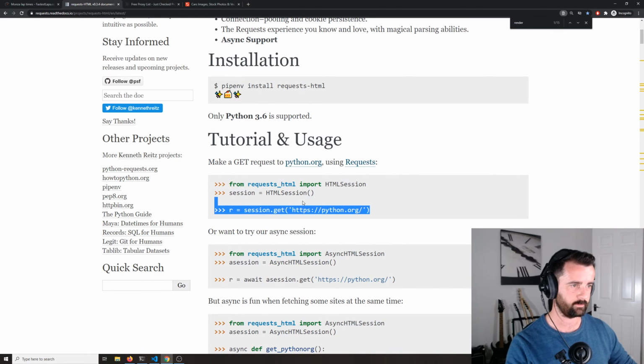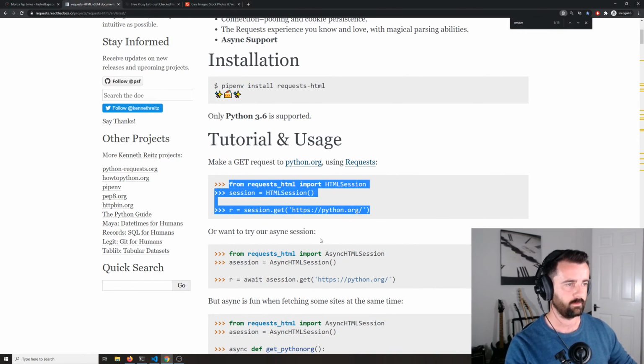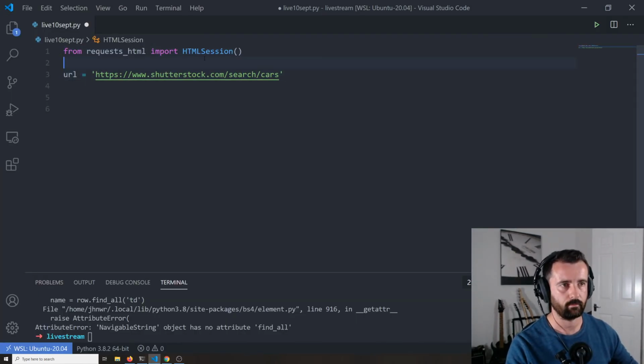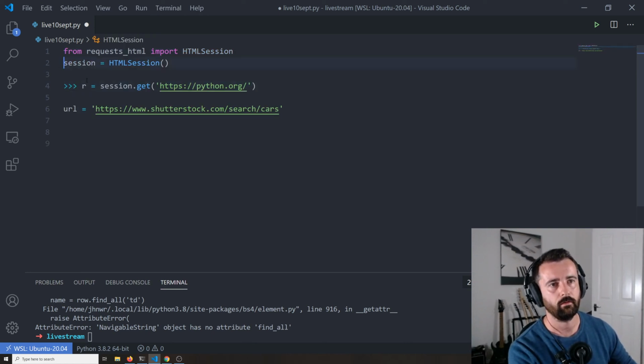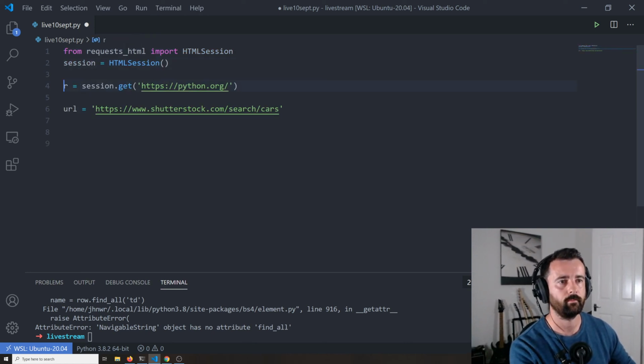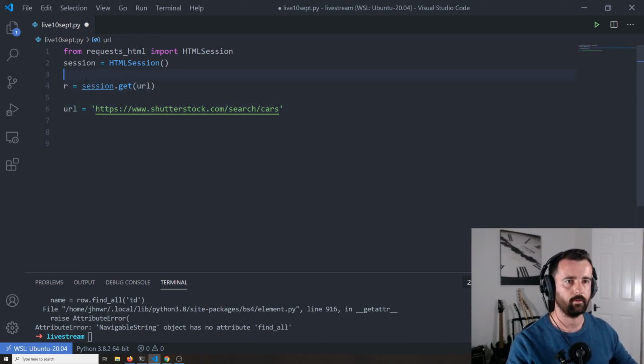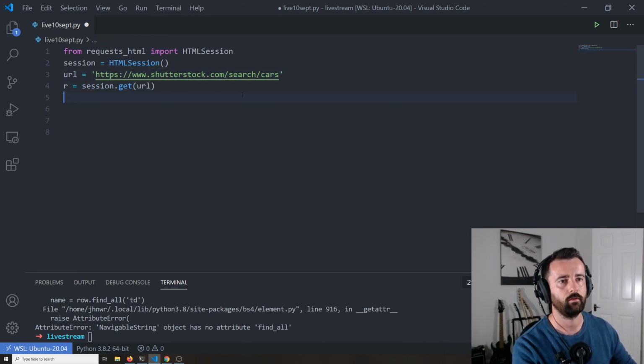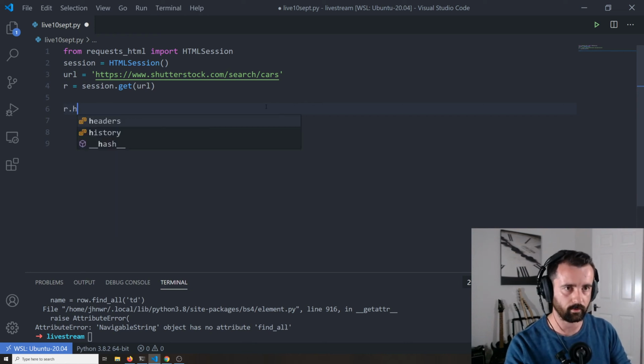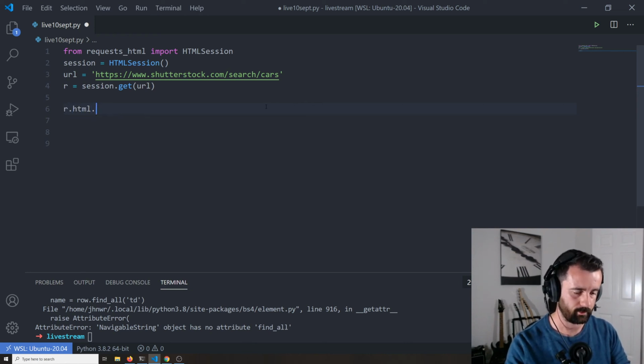That was right here. See, you don't need to remember anything. Just copy and paste. There we go. Get rid of that. Put that above. And then we'll do r.html.render, and then we'll print. I think we can just do r.html.title. I think that works.